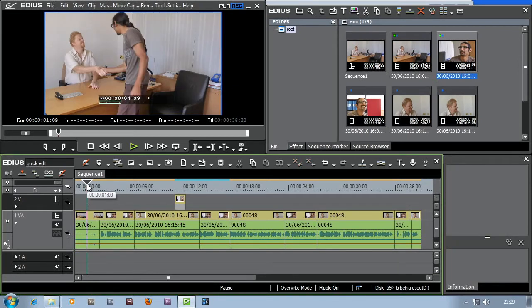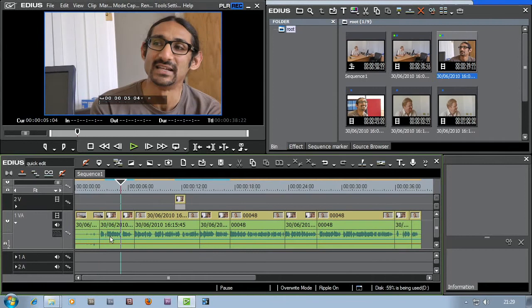EDIUS doesn't do surround sound. I don't need the surround sound, so I'm just going to use the front left and the front right. Next, I need to take this sound and I need to make it go all over one side. Now, again, there's various ways of doing this. What I like to do is to use an audio effect.